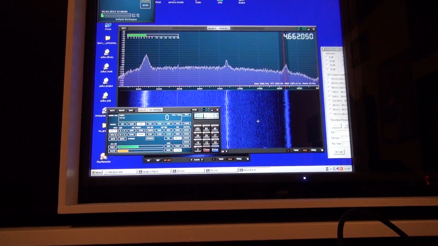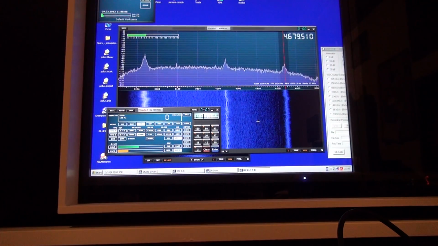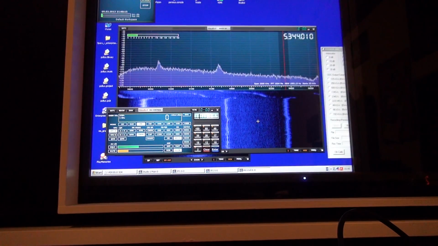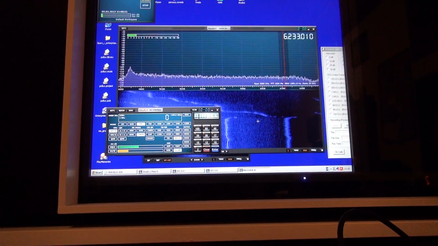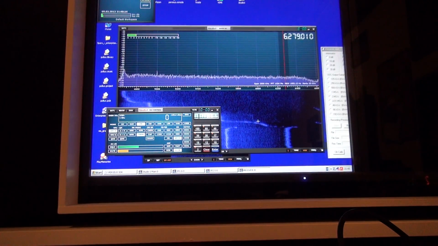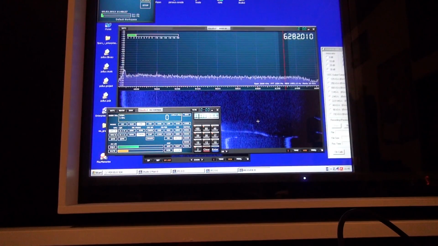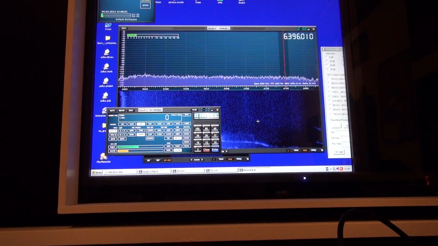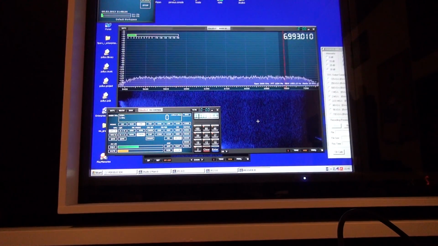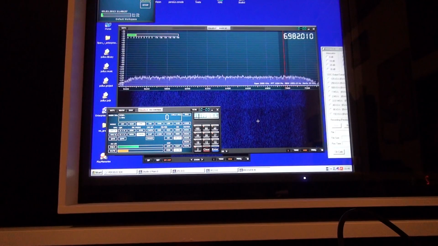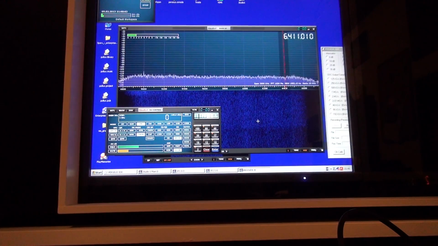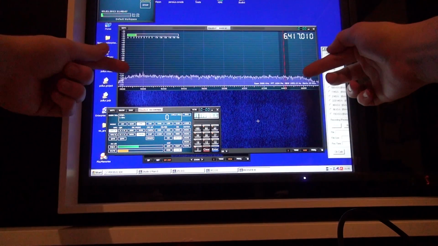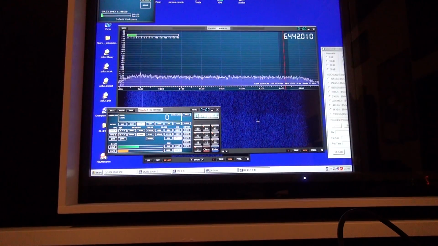Oh, also can get our nice teammate stuff here. Let's see how far we can go. Yeah. Here the level is decreasing. I think we reached the end of the spectrum at 6.2 megahertz, basically. Yeah, it's over. These edges are actually the bandwidth of the SDR itself. So the window we see is from here to here, basically.